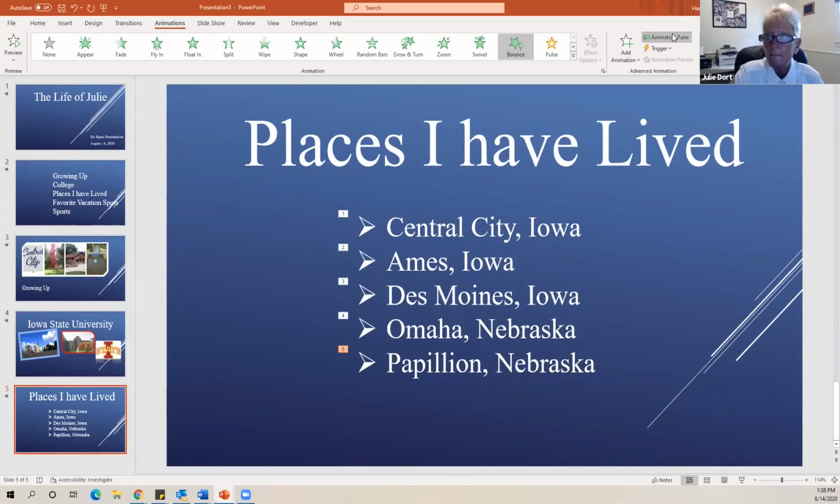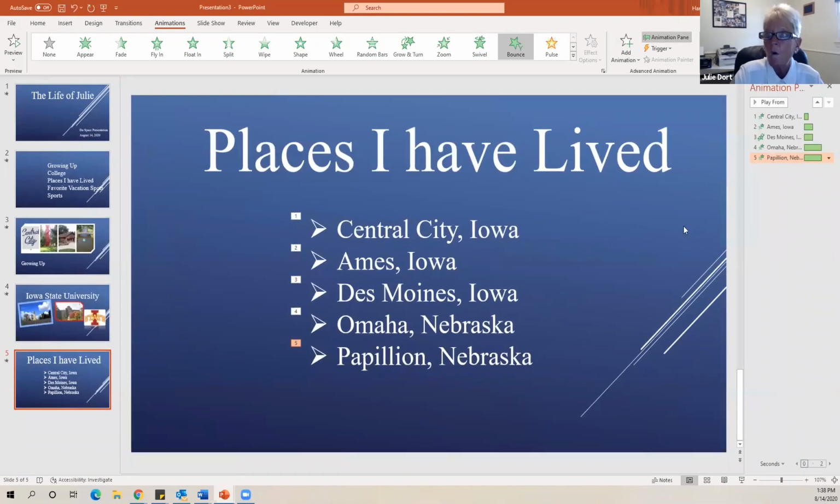Again, I can go to my animation pane. I can reorder those if I want to. I can tell it that I want them to come in on click or with previous. And what that means is if you want one to come in with, so in other words, if I clicked and Central City came in, then Ames would come in, and Des Moines would come in, and Omaha would come in, and Papillion would come in. If I did it with after the previous, they would come in a little bit faster than I wanted them to. So that's why I'm just going to use on click.